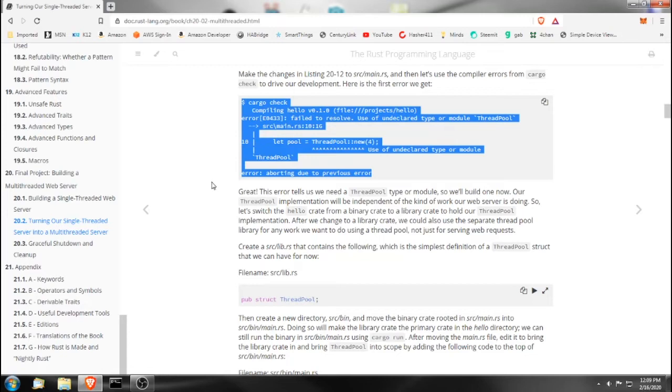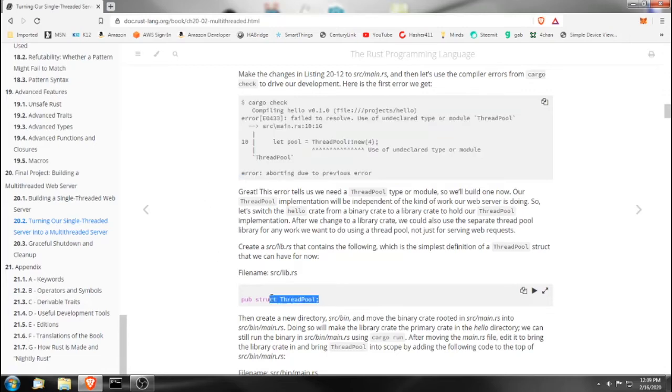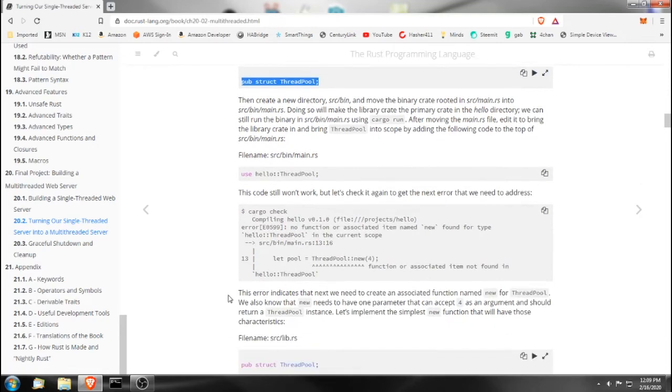Create a src/lib.rs that contains the following, which is the simplest definition of a ThreadPool struct that we can have for now. Then create a new directory, src/bin, and move the binary crate rooted in src/main.rs into src/bin/main.rs. Doing so will make the library crate the primary crate in the hello directory.